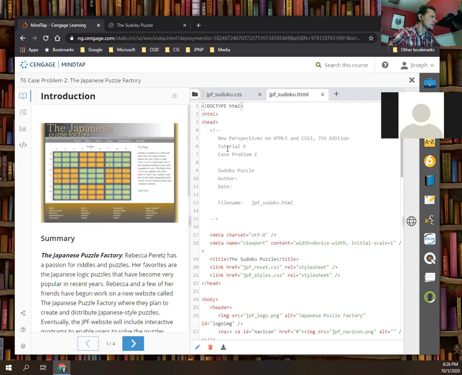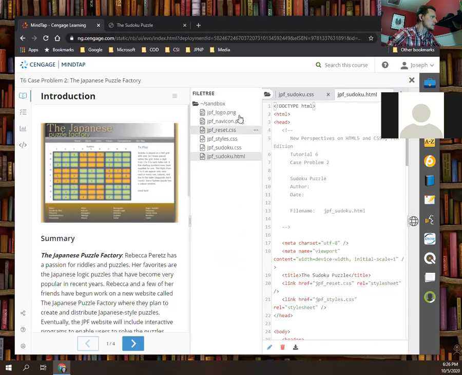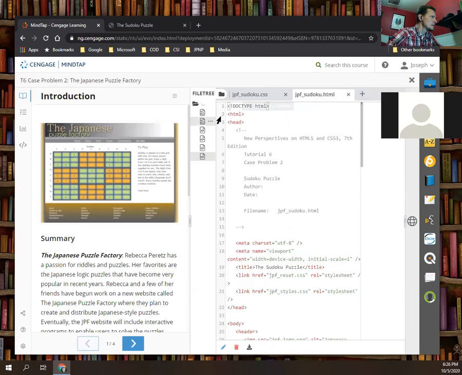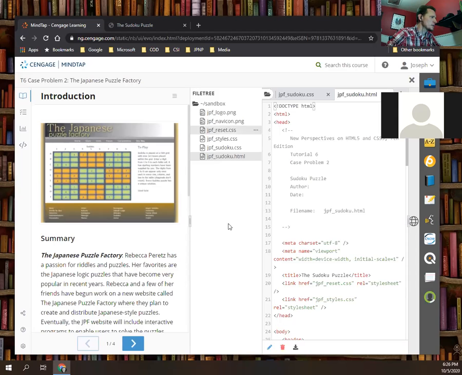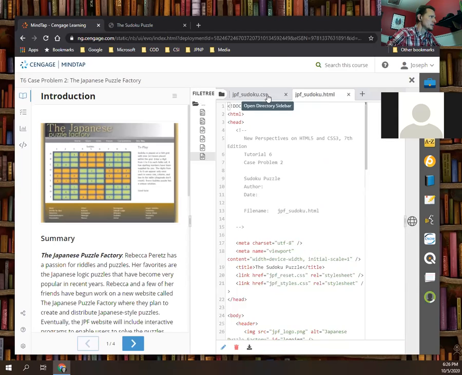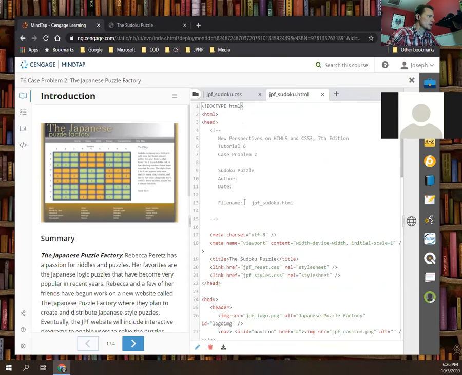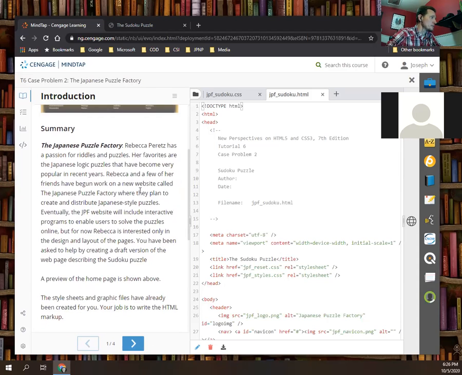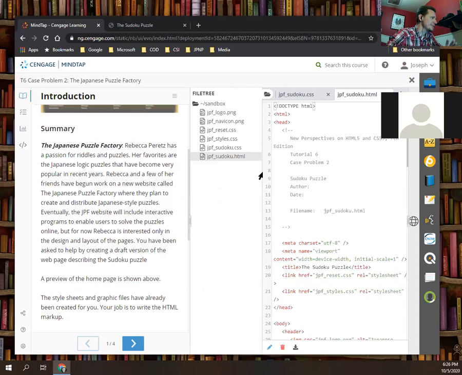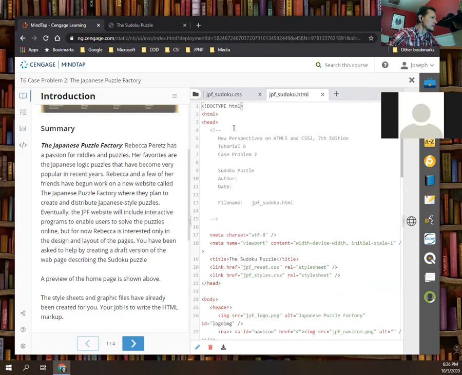Something else I want to point out that I found out just recently is some of the case problems have this file area opened and some start with it closed. If you click this folder, you can open and close it, and you can give yourself a little bit more room to work, okay? I found that very useful because this takes up about a quarter of the screen.